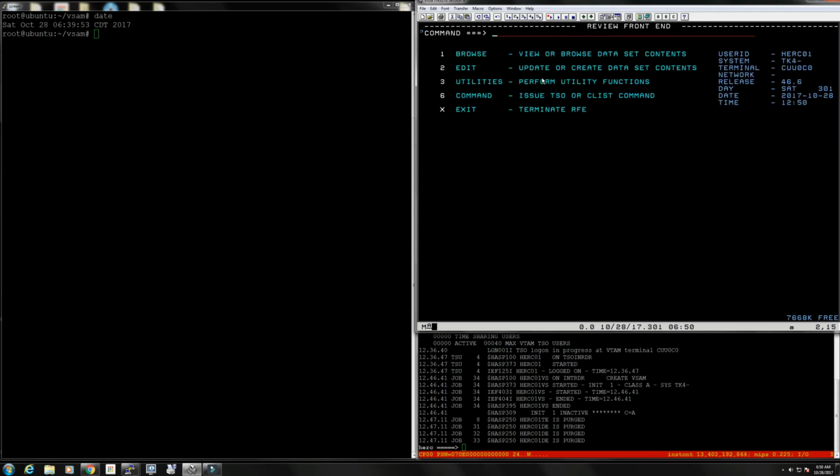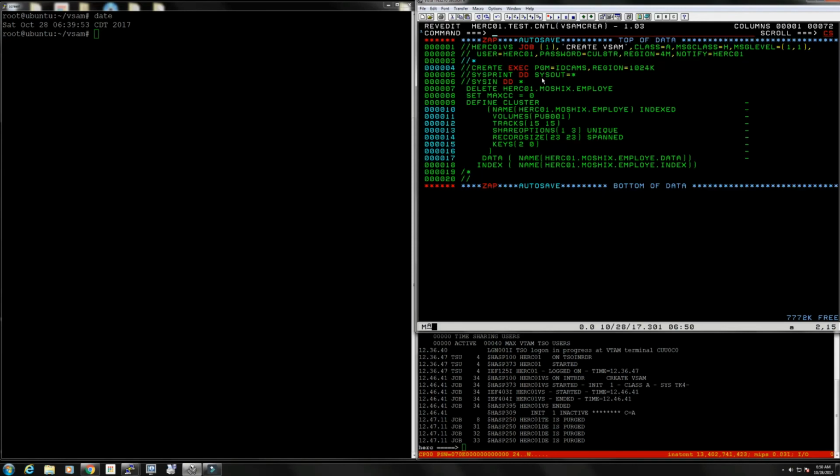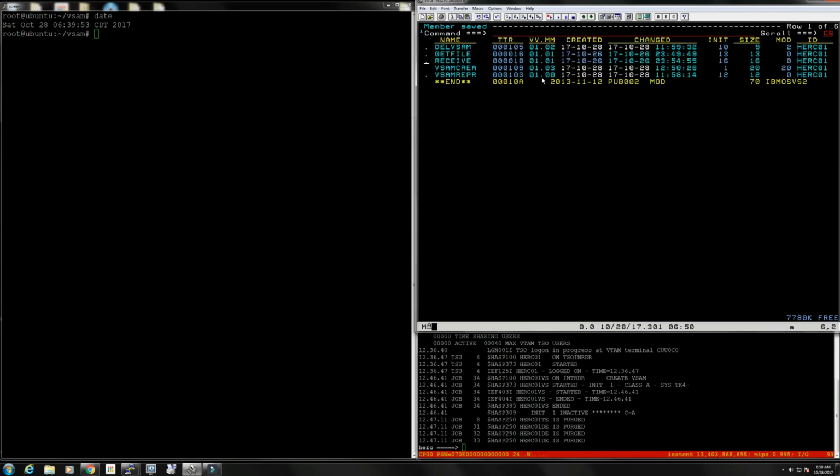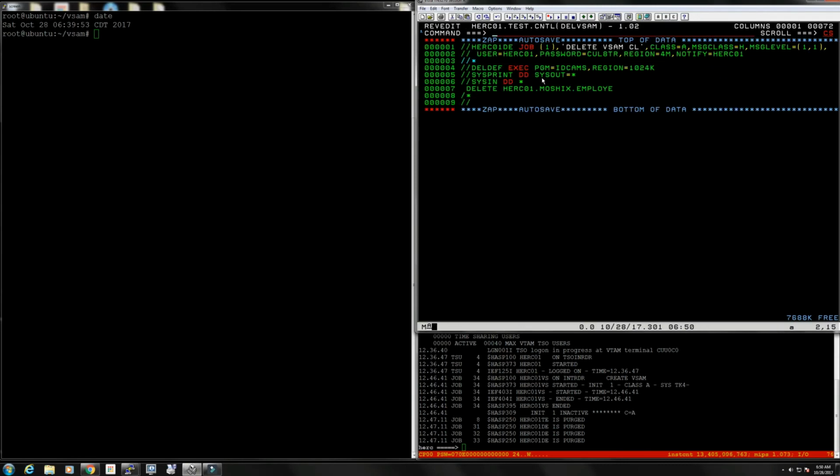Now, what do we do if we want to delete it? If we want to delete it, then we have a DEL VSAM job. We would use this one. Again, same thing: delete VSAM cluster. We use IDCAMS, and then here we say delete HERG01 Moshix employee. Since it's a VSAM, I don't have to say anything else. I could also use IDCAMS to delete any data set on any disk, and then I would just say NONVSAM. But since it is VSAM, I don't need to write that.